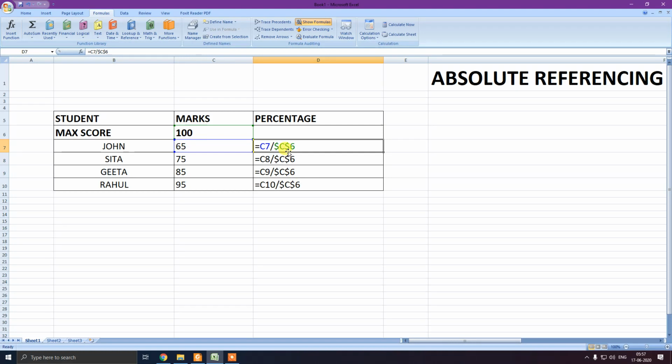Okay, and the easiest way to see the formula is to click on the formula tab. You have to select show formulas. Understand? To see the formula, you will go to the formula tab and select show formulas. This is the easiest and simplest way to see the formulas. So here you can see this C6 cell has been fixed, and this is known as absolute referencing.